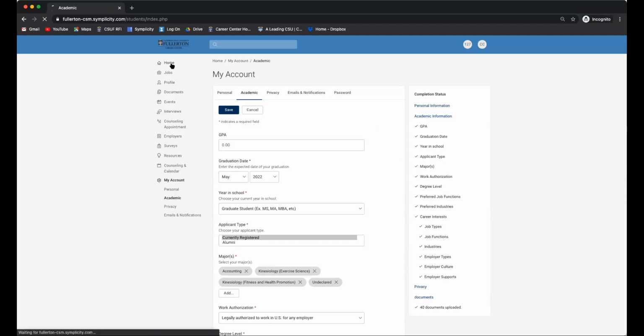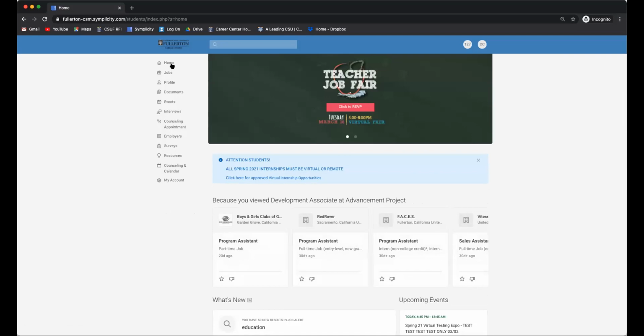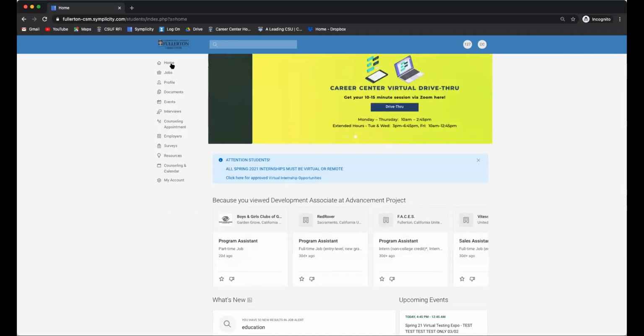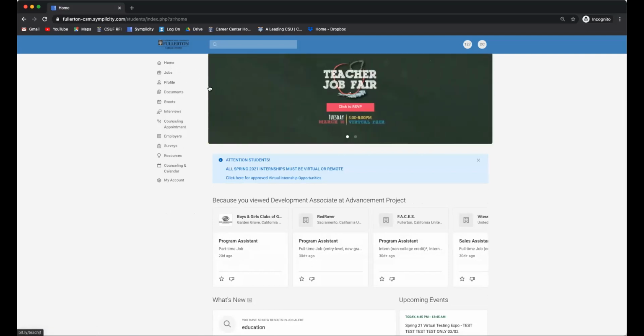So now we are ready to get to the actual virtual career fair platform. I just navigated back to the home page for simplicity's sake. But in order to get to the career fair, you're going to want to go to this left-hand side menu here. And then under events, you're going to click career fairs.